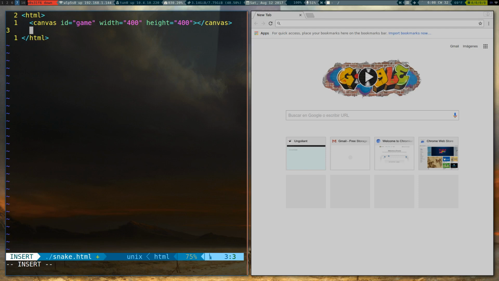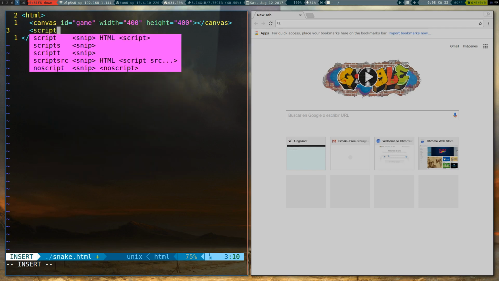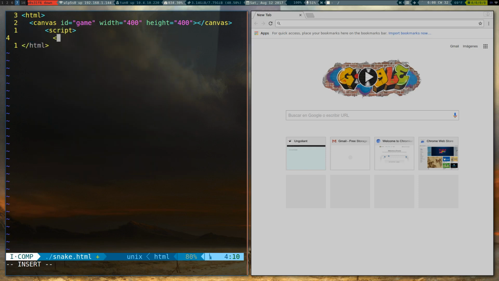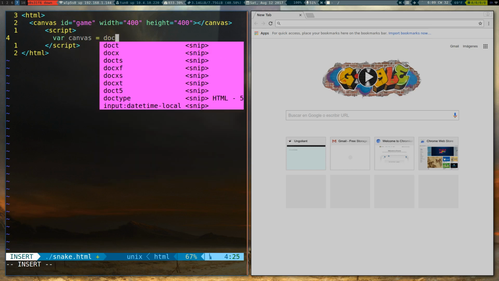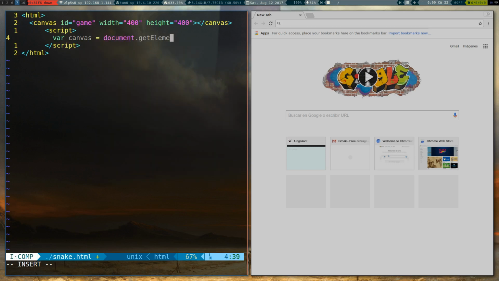So moving forward, we need a script that'll actually draw this stuff. And so let's do that. Here we are. We're starting with a script. First thing I'm going to need is to grab a reference to that canvas. So var canvas equals document.getElementById.